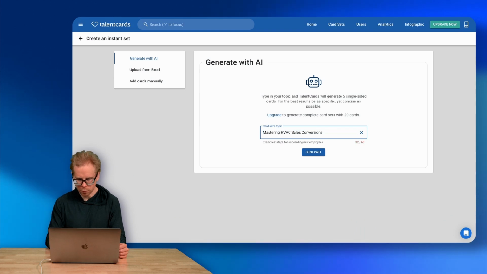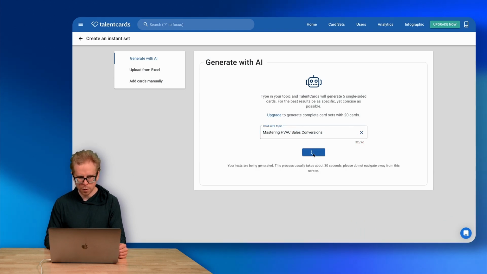And we're going to go like this, generate based on the card set topic, and we're going to generate 5 cards with AI here.